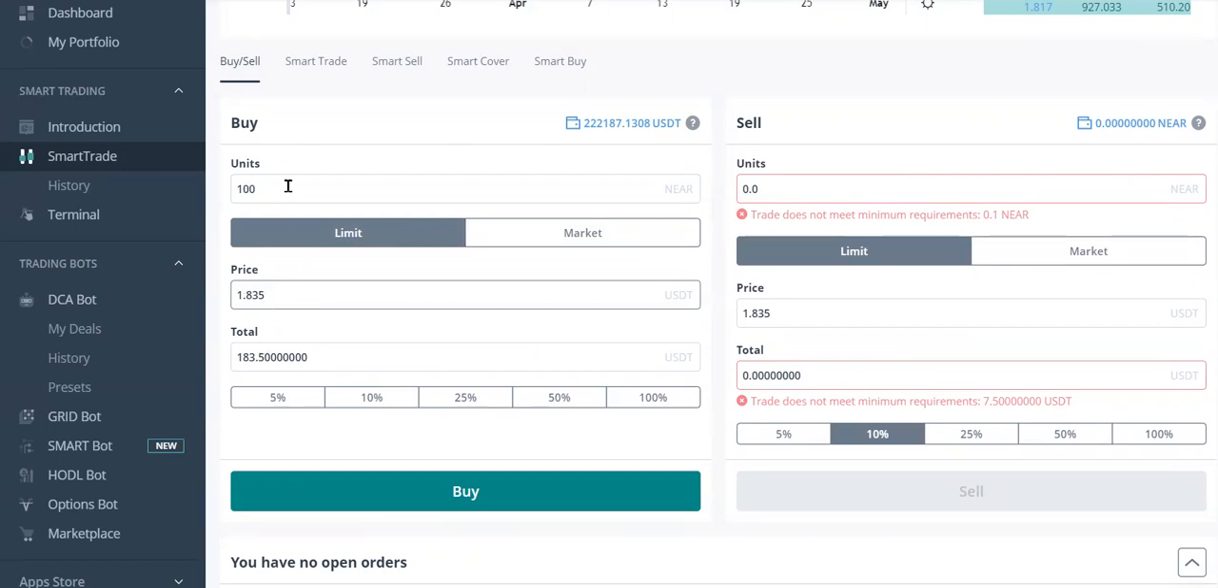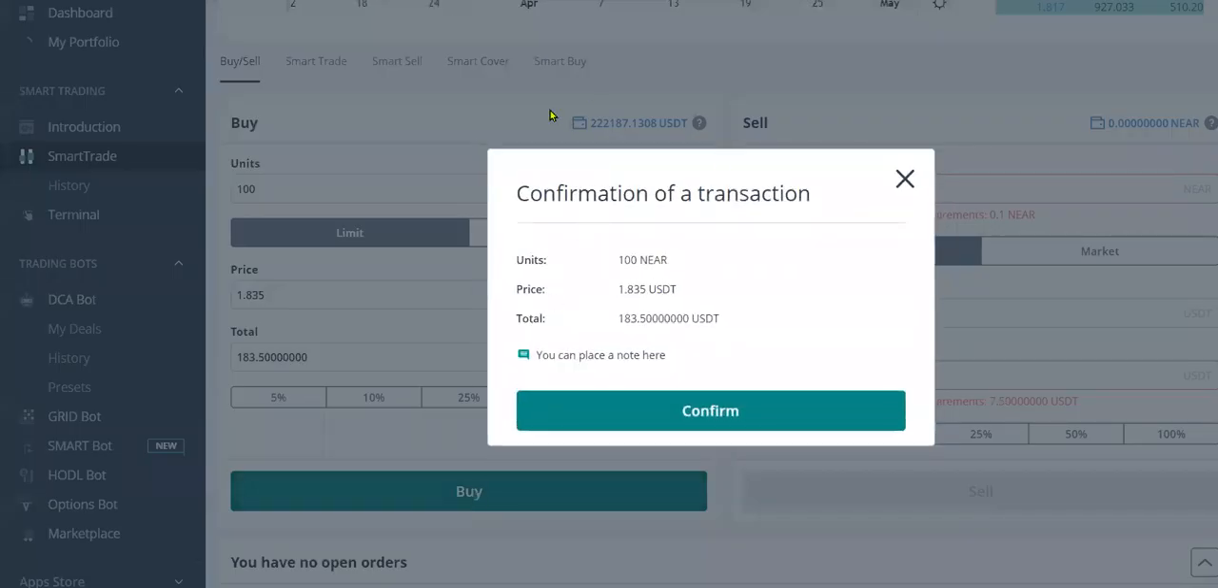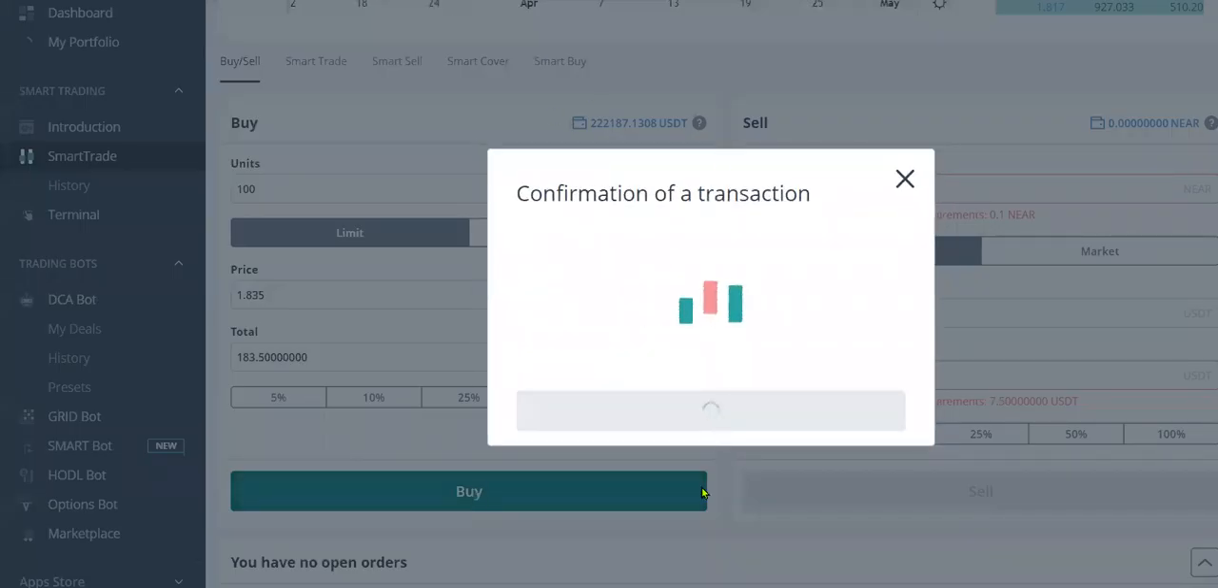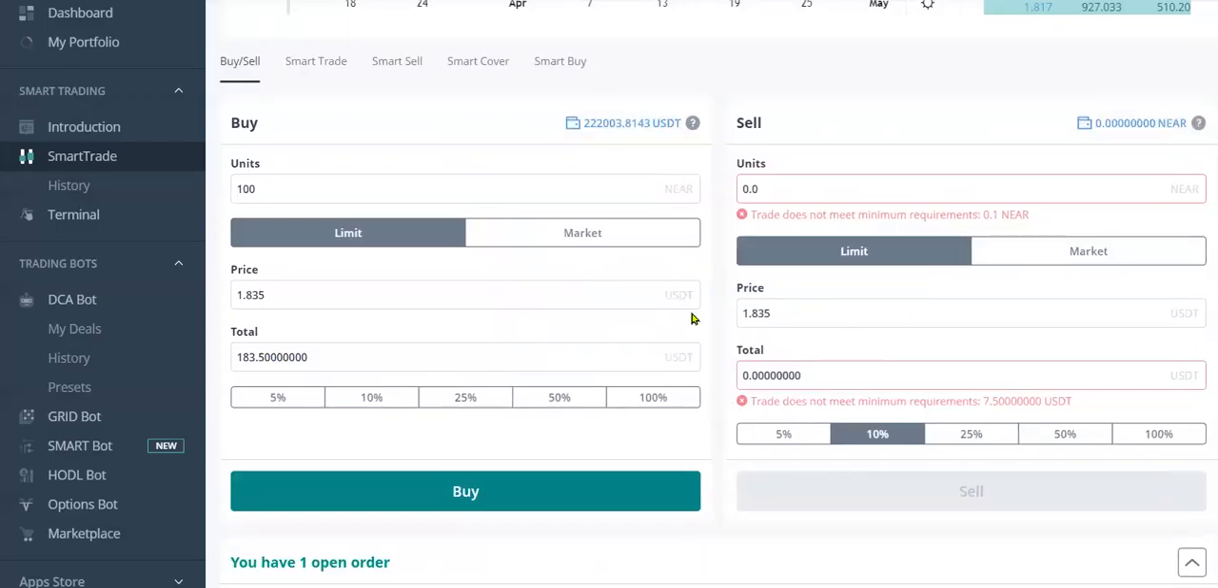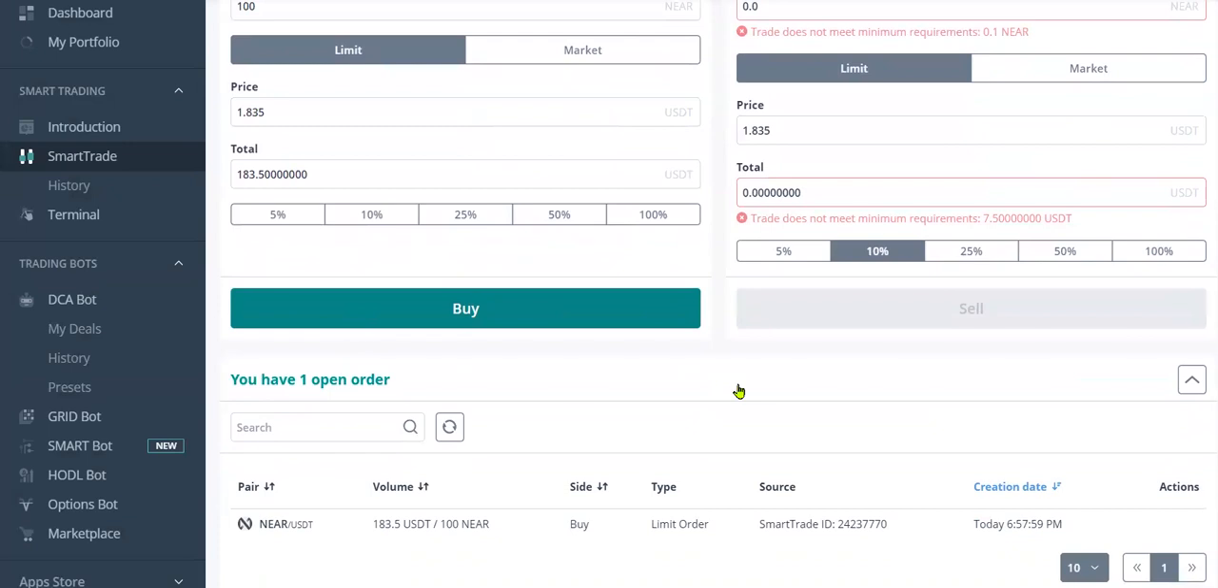So I want to buy 100 units of NEAR at the price of 1.835 USDT, and it'll tell me that the total that I need is 183.5 USDT. If I want to buy it, I simply click buy. It will ask for confirmation. I say confirm, and the order has been created. And as you scroll down, it'll say I have an open order, because currently the price is not at 1.835. It is sitting there waiting as a limit order.